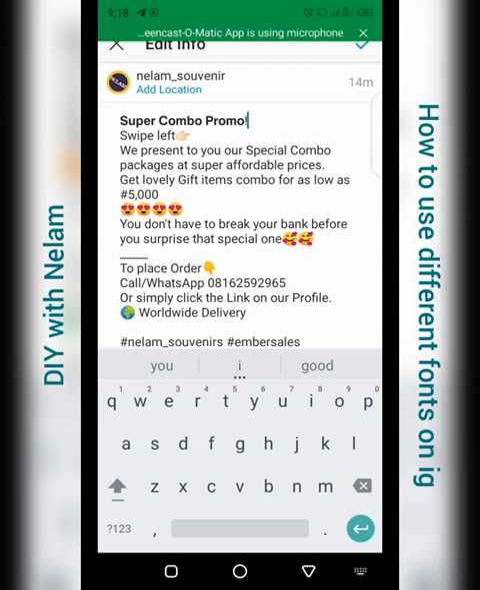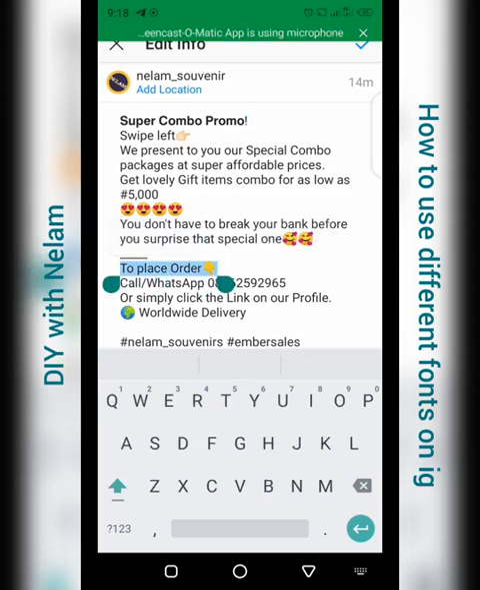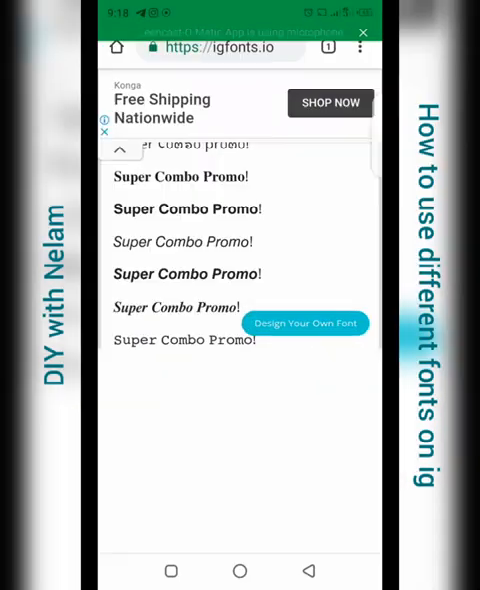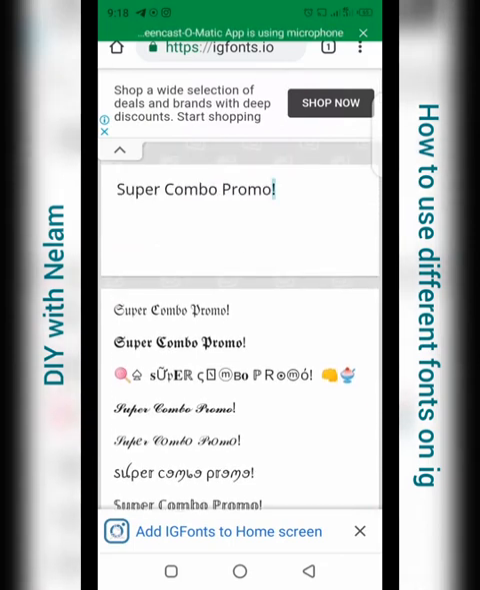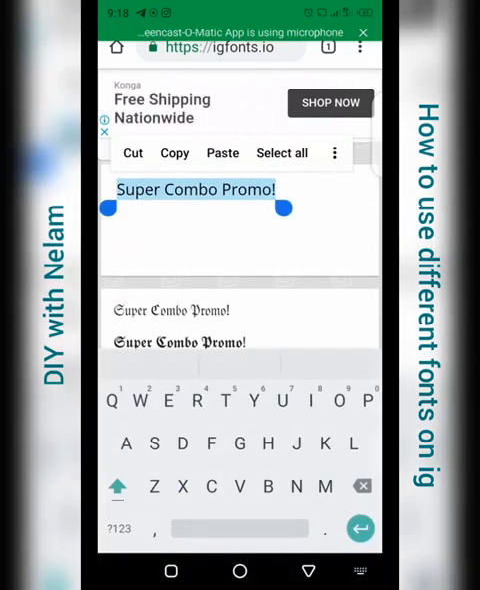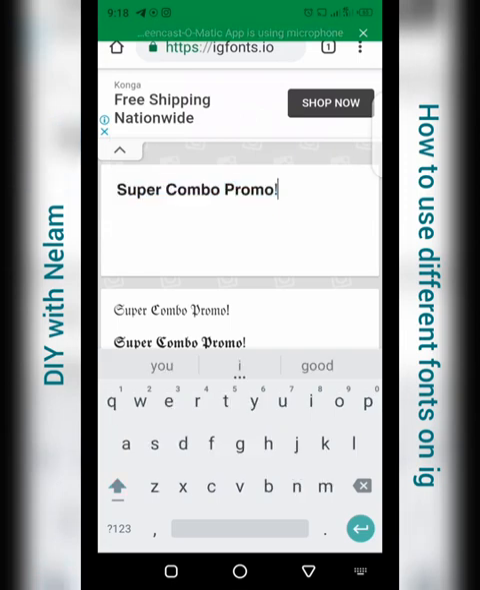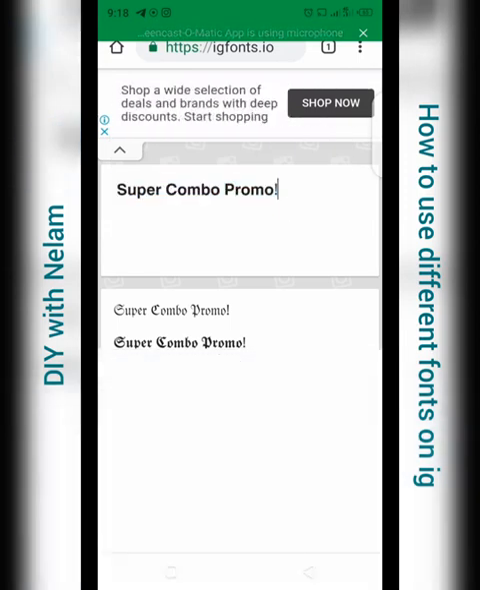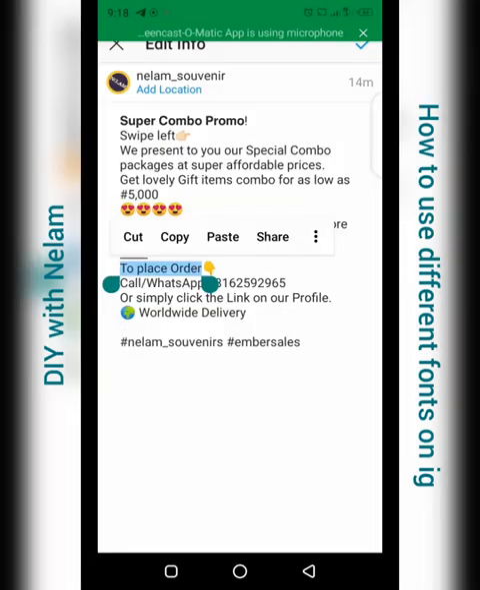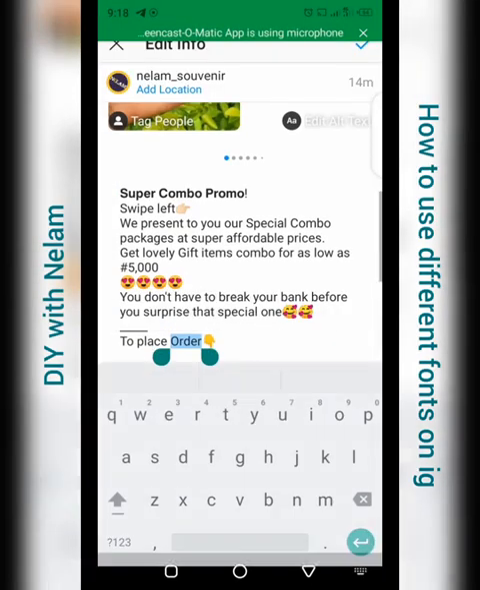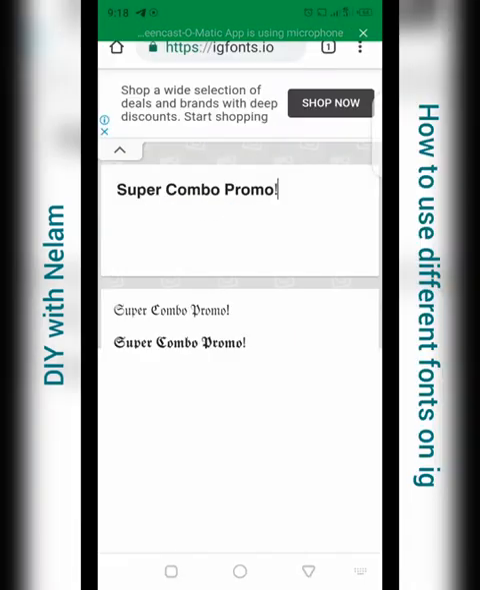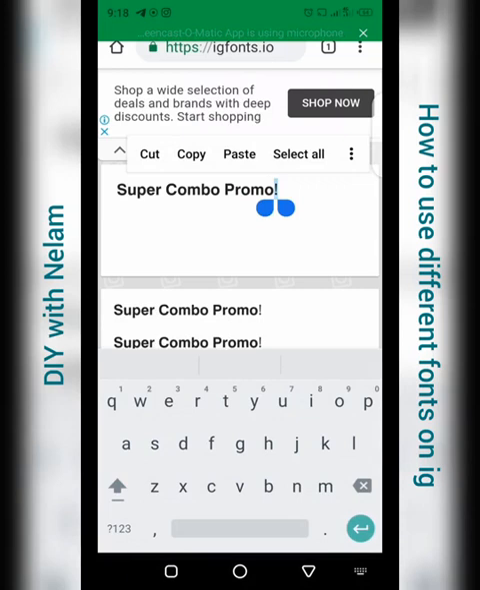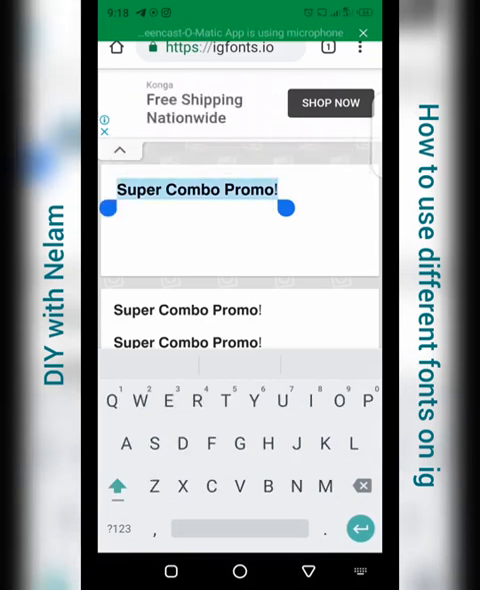Then I want this "place order" too to be bold. I can actually choose other designs too, but this is what I want. As you can see, we have many other font styles here. So I'll paste because I want to change that. Oh, I didn't copy that. So I'll copy this again. Then I'll bring it here. I'll paste it.